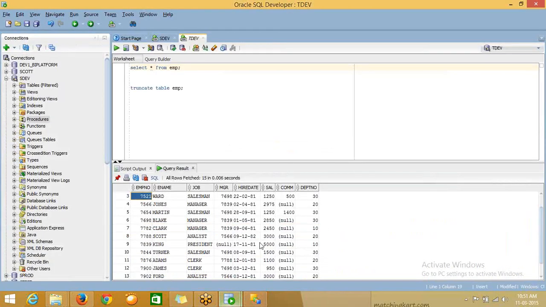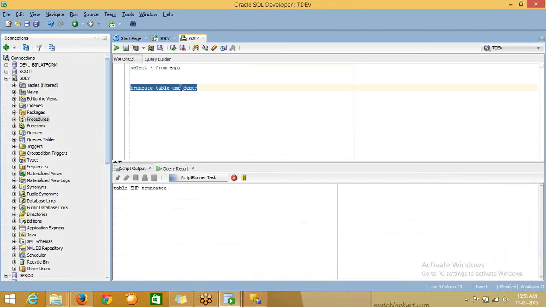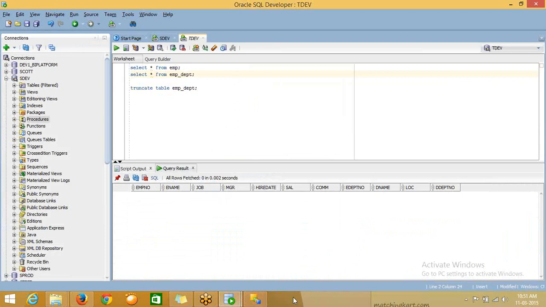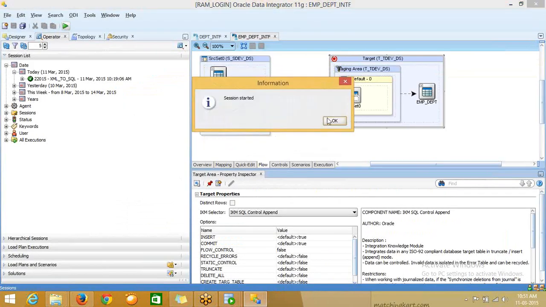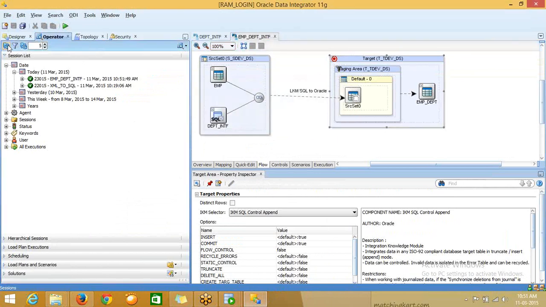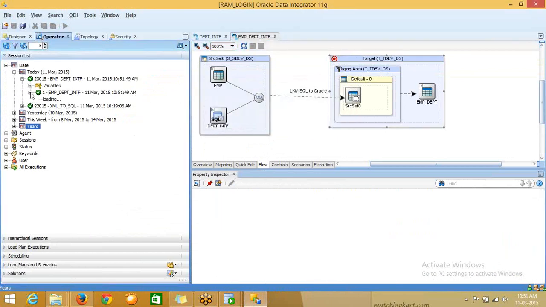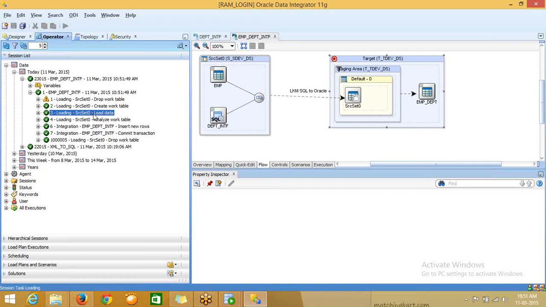Before executing, I will truncate my target table. Okay, truncated. There is no data. Now I'm going to run this one. You can refresh this. You can go to your source.